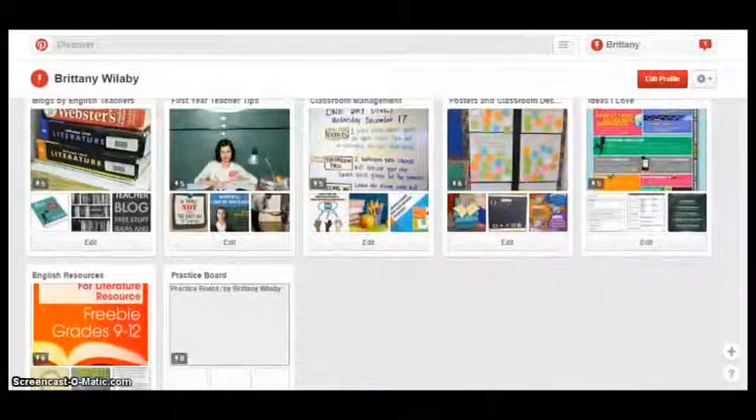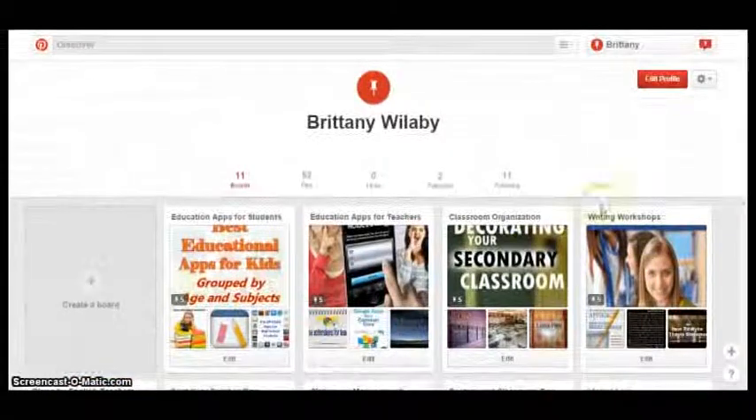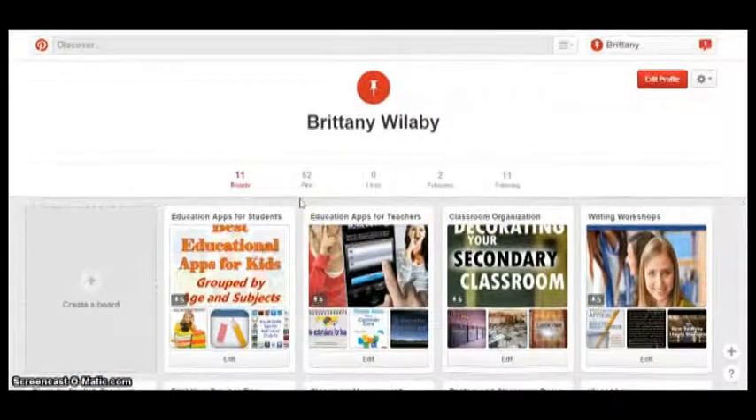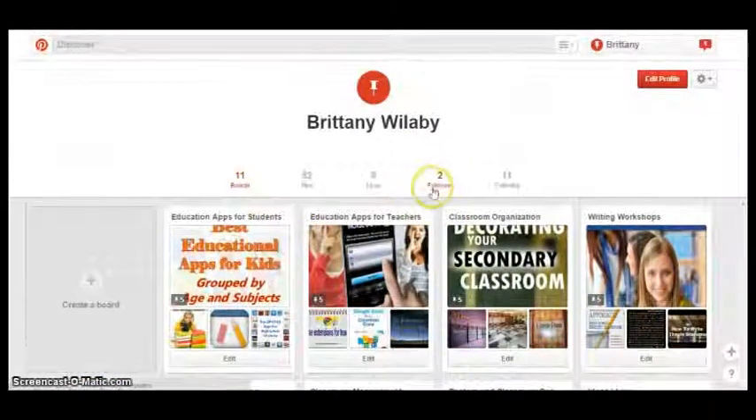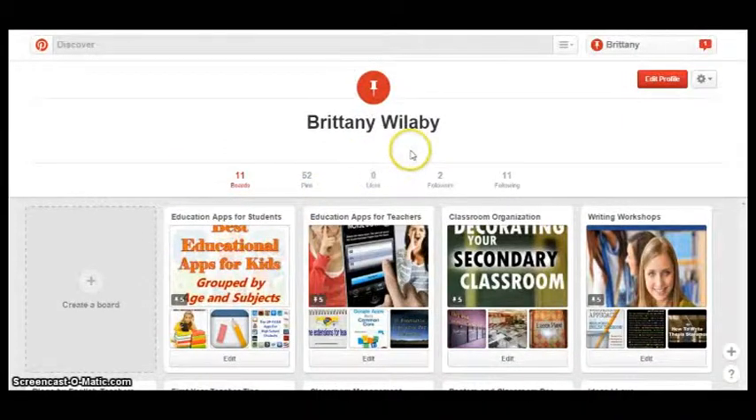So we're just going to go back to my home page real quick. As you can see, I followed the instructions of this class: 11 boards, 11 people I'm following, 52 pins. I just want to highlight that at the end of this so that you know I followed all of that.